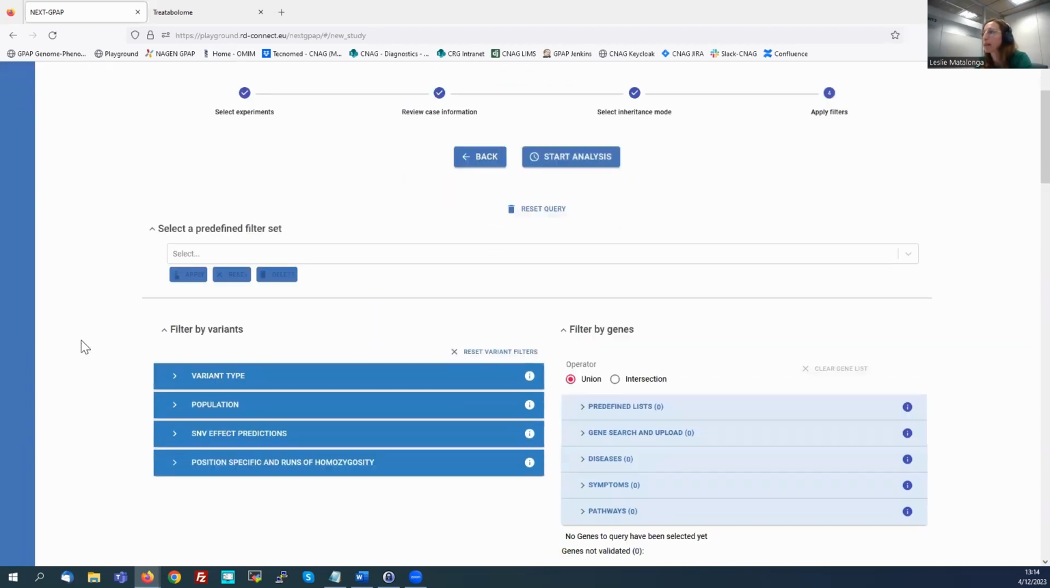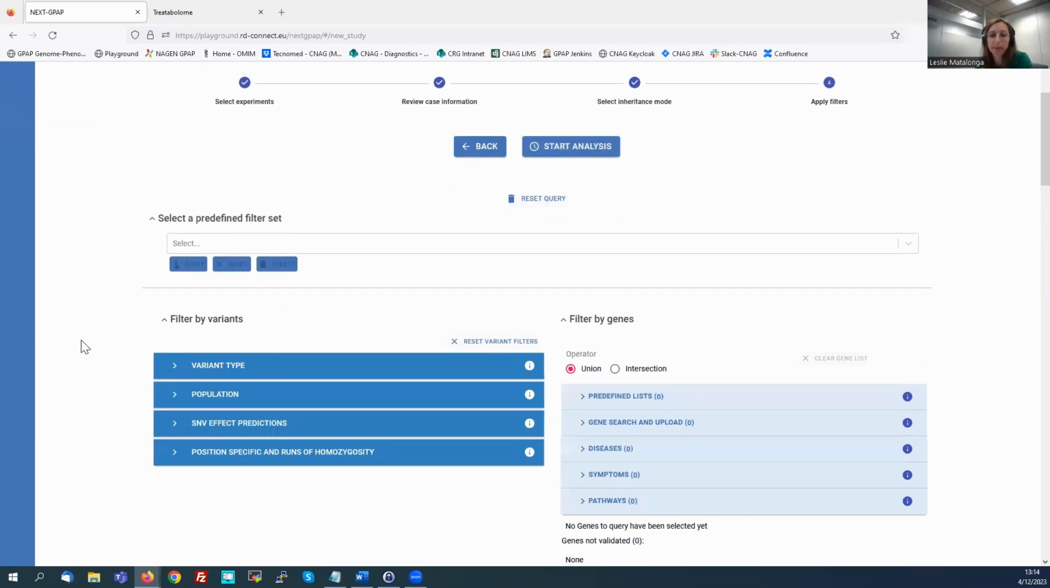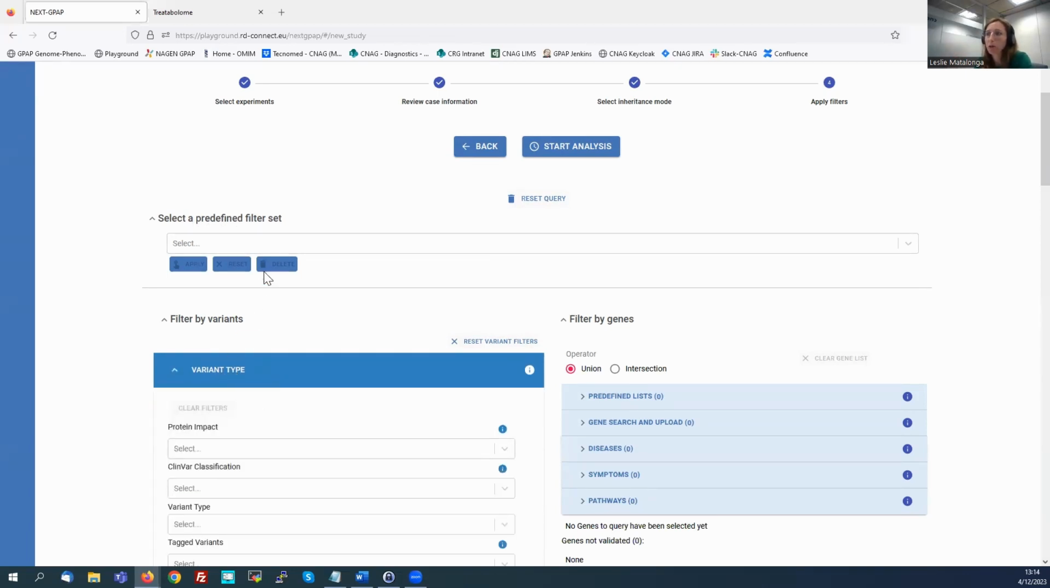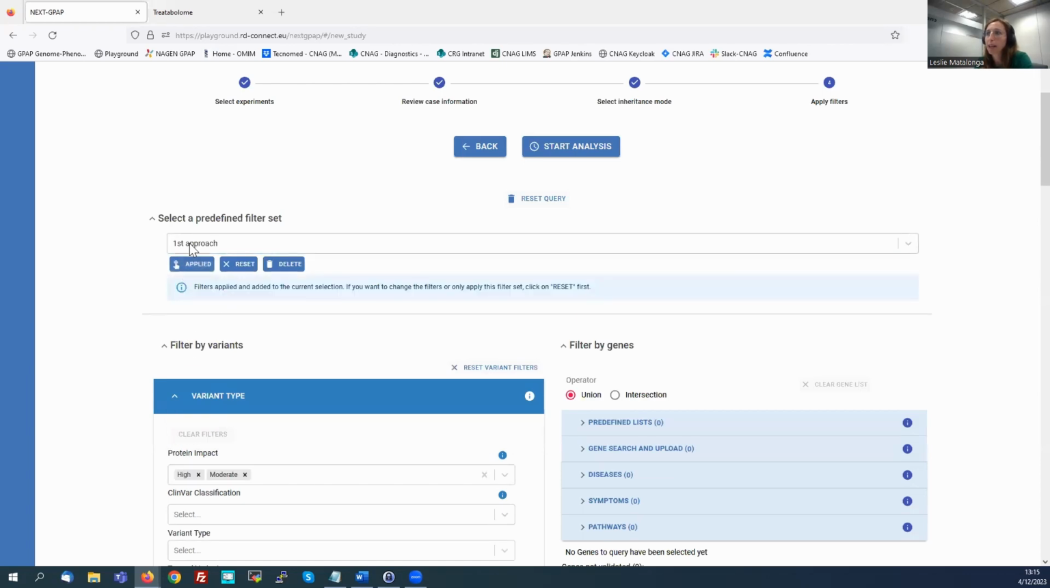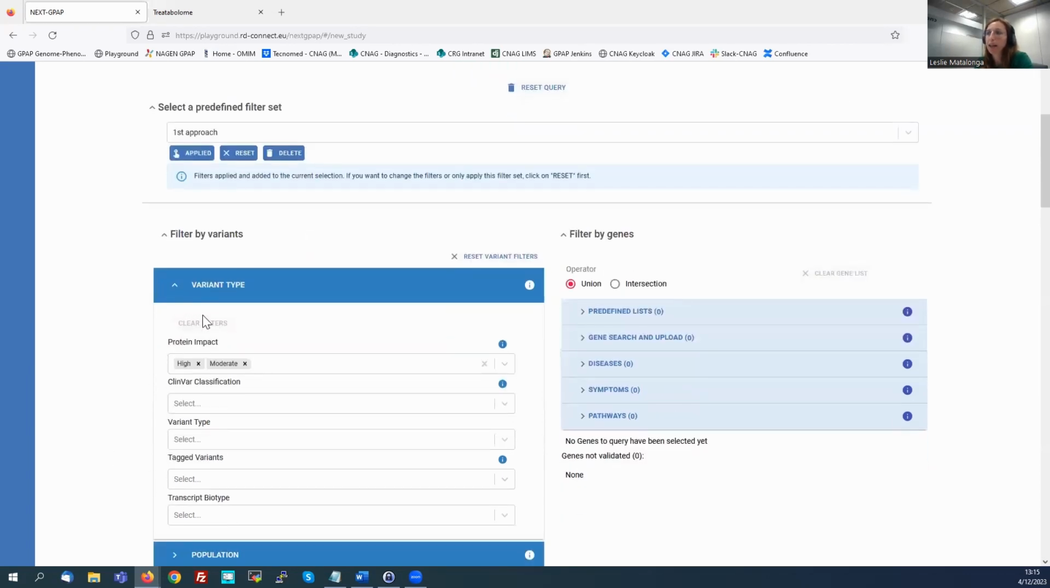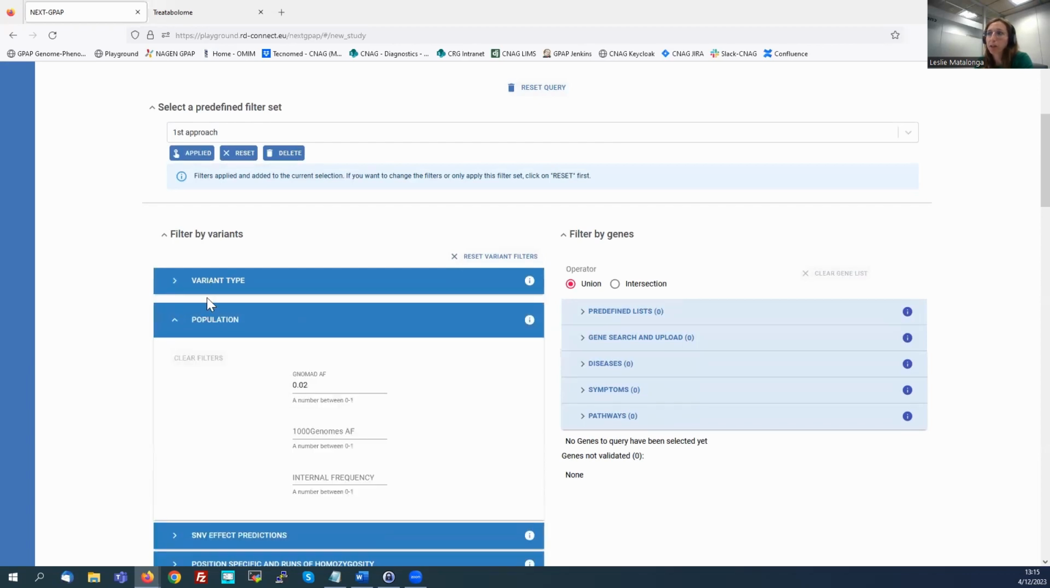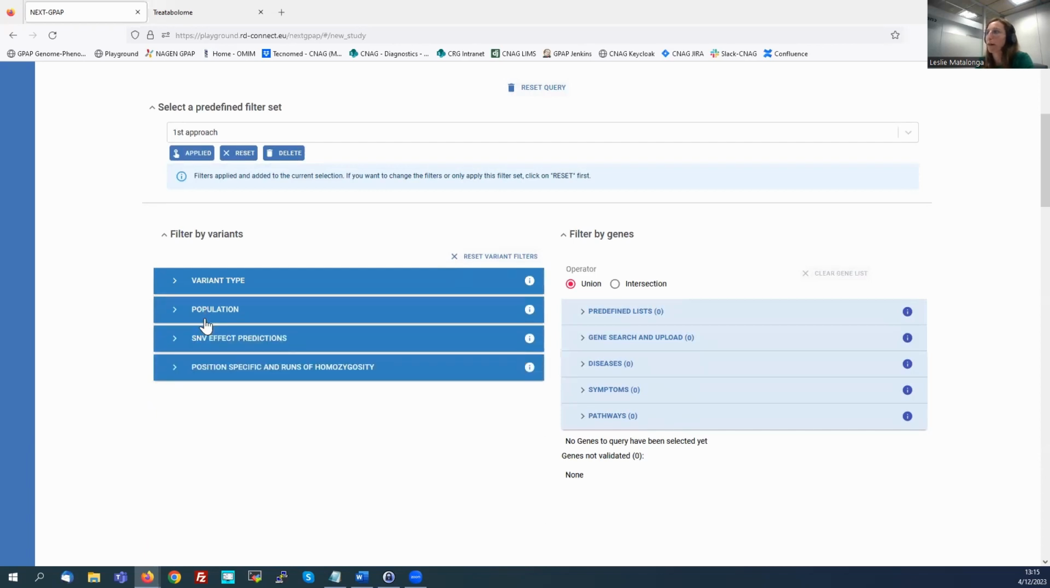And the next step and the final step will be to apply the filters. So the new functionality we have implemented here is that you can easily create preset filters, so you don't have to always go and enter all the information on the annotations you want to filter by. So here, for example, I can select one of my filters, which is here, first approach. And once I apply it, automatically I have pre-filled all the information, the variant type, the population, etc. And I don't have to go back there.